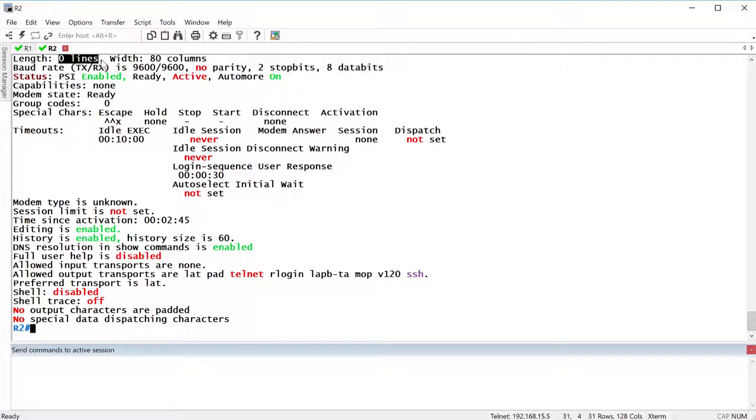Small video, simple video, but important things that, again, I'm building up the basics or the blocks for you to know how the IOS actually runs.